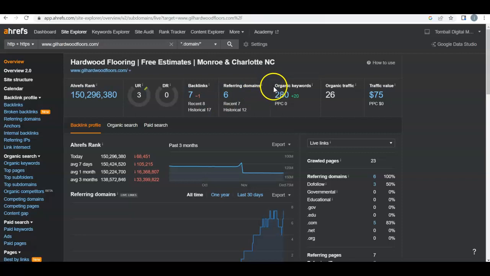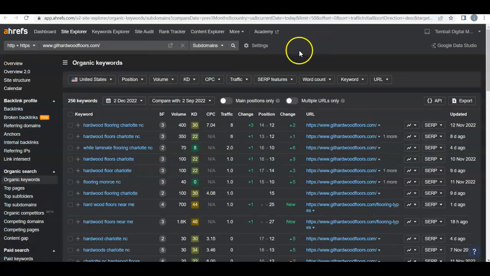Now, another important thing are those organic keywords, those buyer intent keywords. So let's take a look at what keywords you're ranking for. So Hardwood Flooring, Charlotte, North Carolina, awesome word. As you can see, 400 people are searching that a month. You're right now on the second page of Google, which is why out of those 400, you're getting only 8 people, which you're not really getting much out of that.